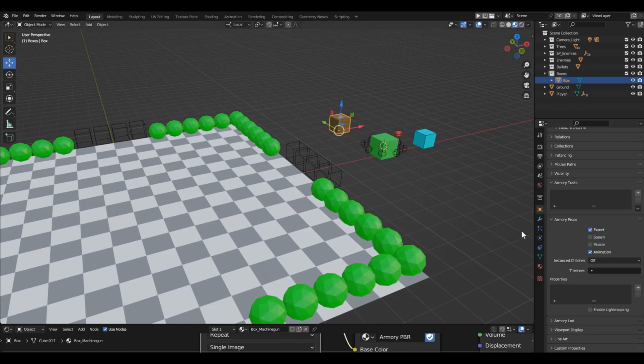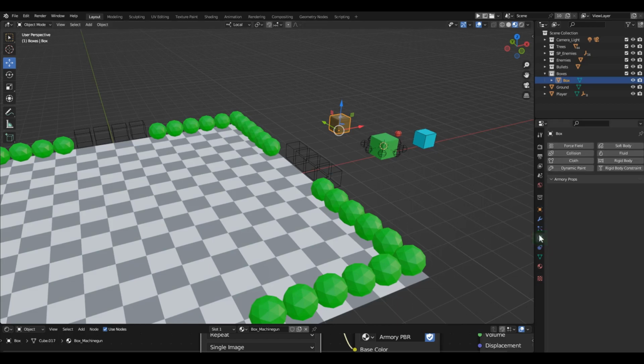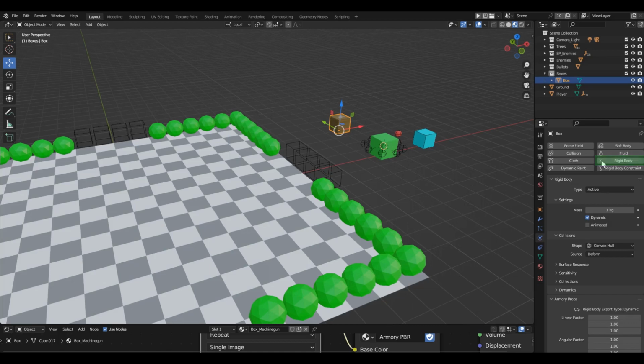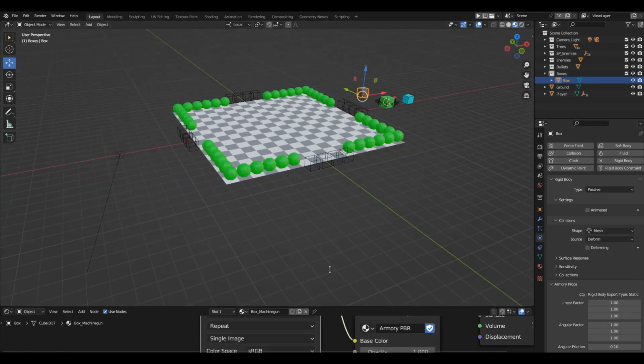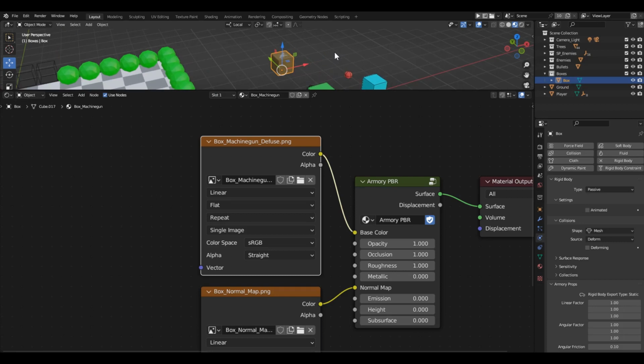You also need to add collision to the box. Go to the physics properties, add a rigid body. Switch it to passive mode. Choose collision shape, mesh. Now, let's spawn the box after the start, in a random location.